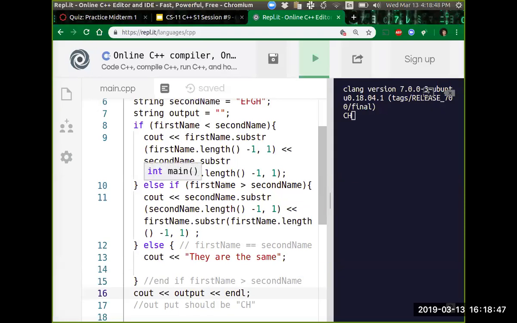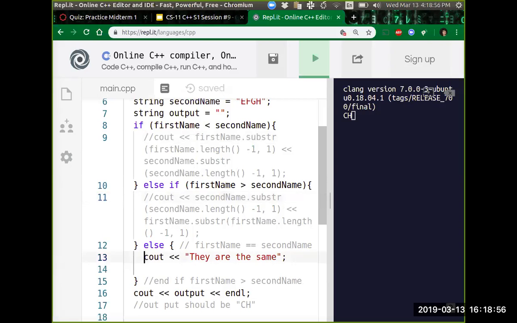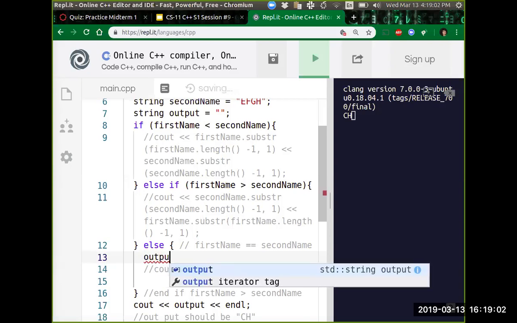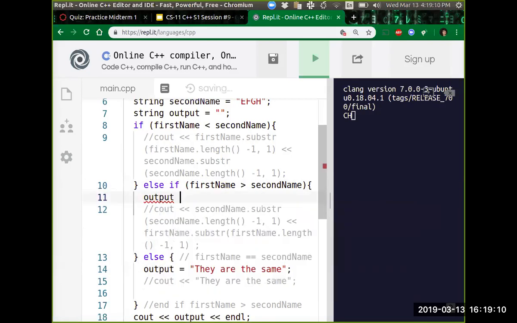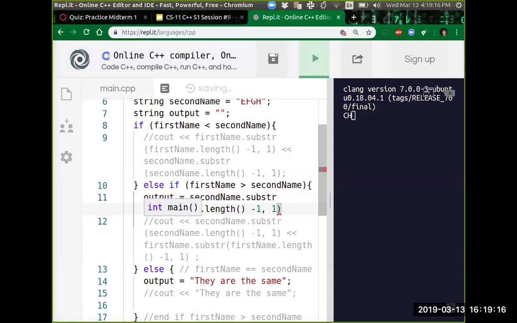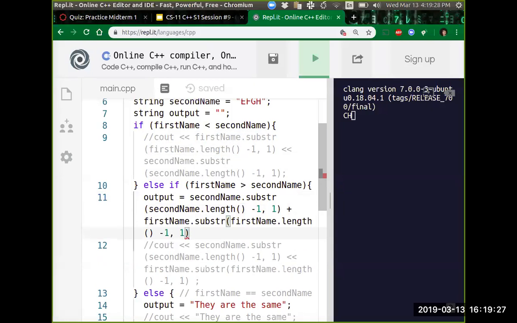So instead what we're going to do is concatenate them and then save them to a string. Let's comment this out, comment this out, comment this out, and do this part really easily. Output equals, they're the same. And then here we're going to say output equals, and this is going to be a char. Let's see if we can concatenate chars, because remember, chars are also integers, and so funky things happen.